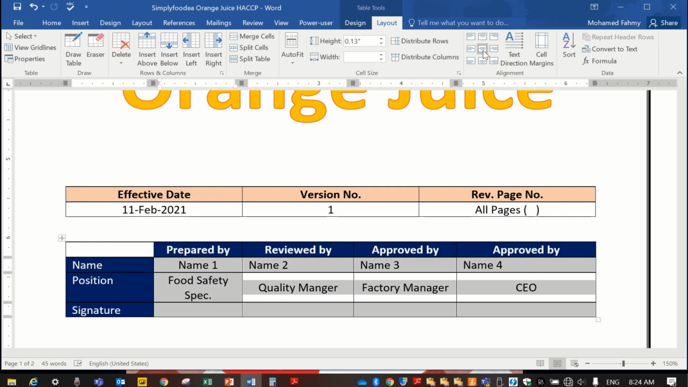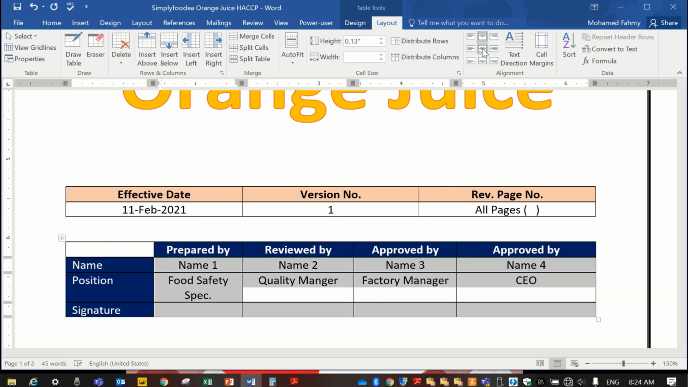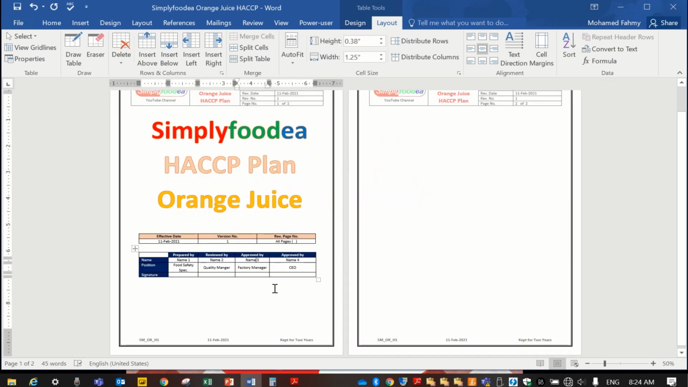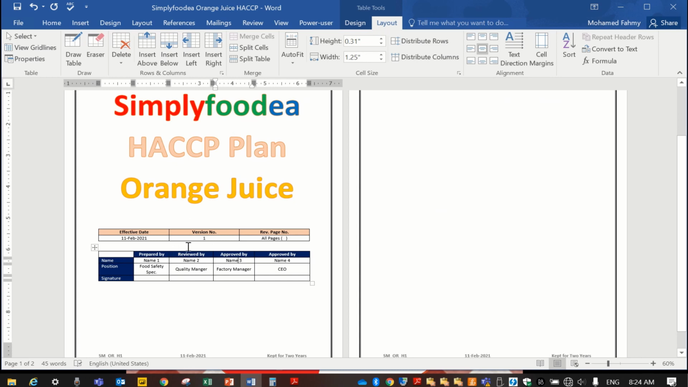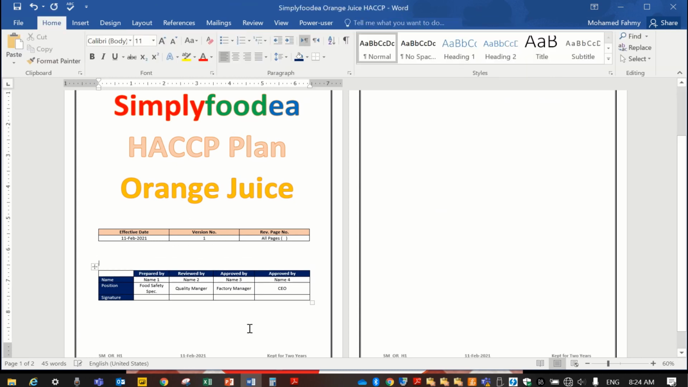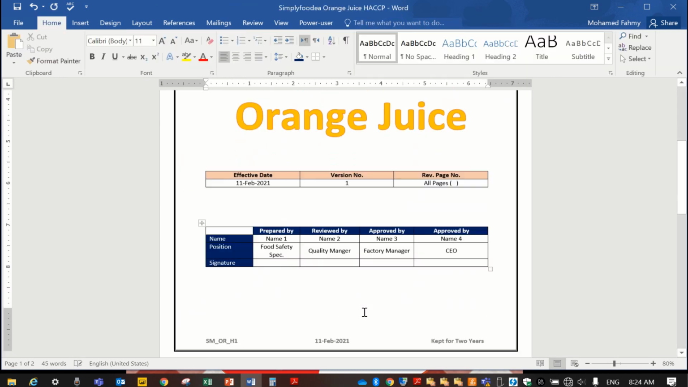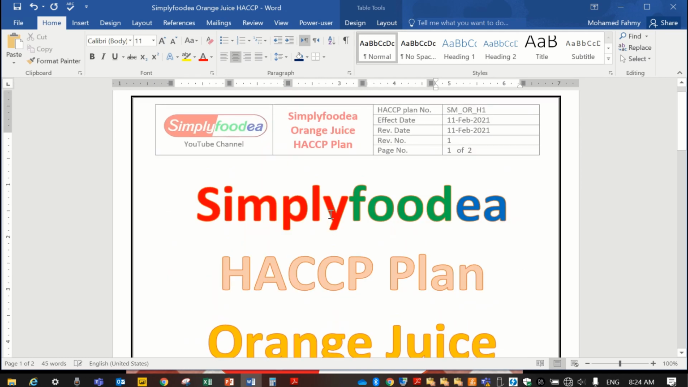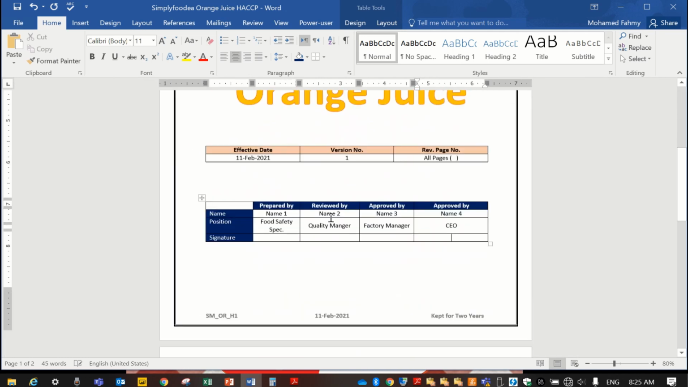This is the cover of the HACCP plan. As you can see now, this is the cover of the HACCP plan. You can press enter here to make the cover. So you can write the name here and his signature after printing the HACCP plan: reviewed by quality manager, signature, approvals, and approval. This is the first page and the first cover of the HACCP plan.